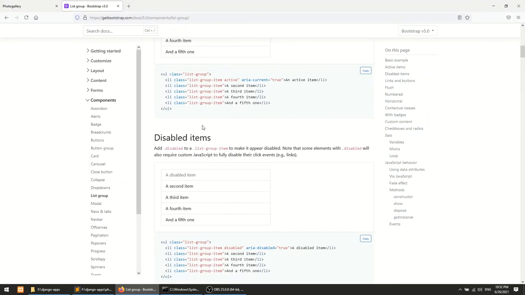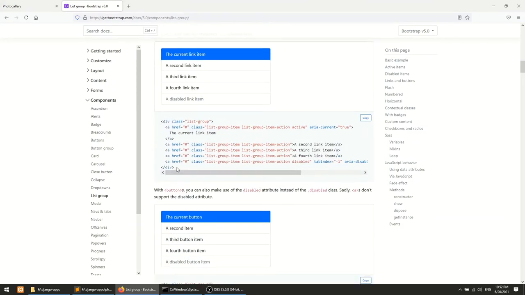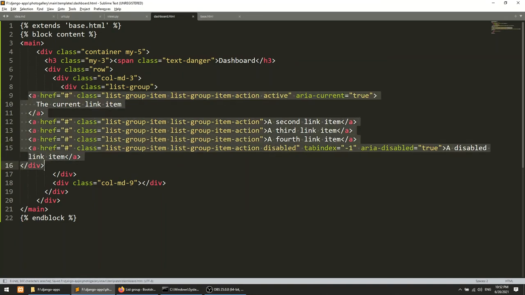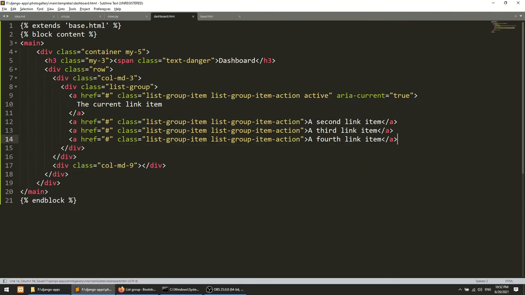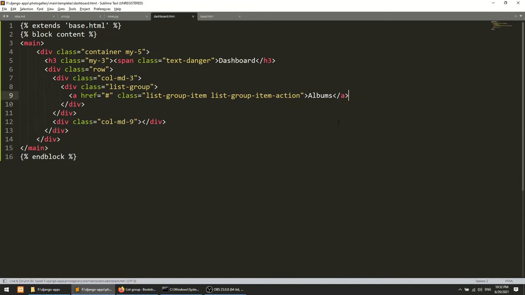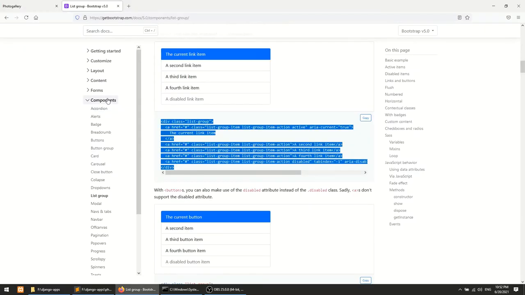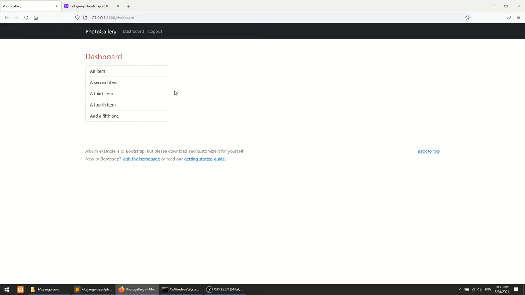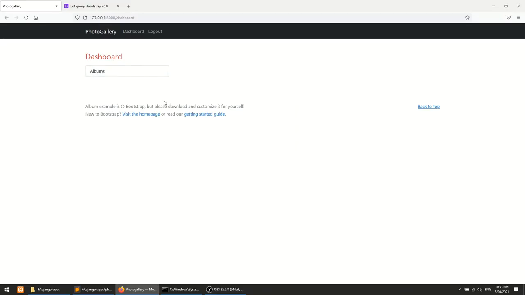So what we will do here, we will copy this link and button items, the list group, and modify it. We don't need this disabled item, and we don't need this active item. We will see this later. So here is the albums. We will keep it simple and just add albums. So it will show all albums of just the current user. We will create this page soon, and let's refresh this. So it is showing albums, and what more can we add? Okay, this is fine currently.